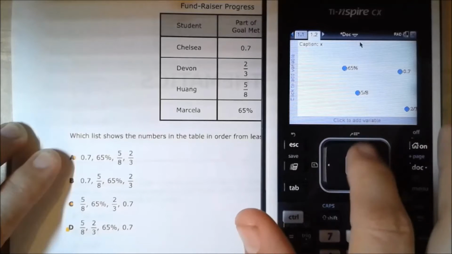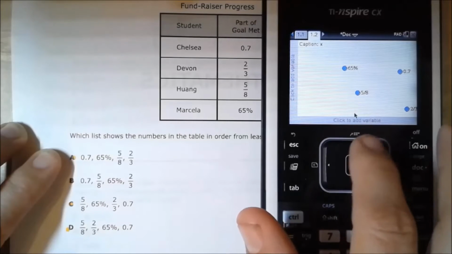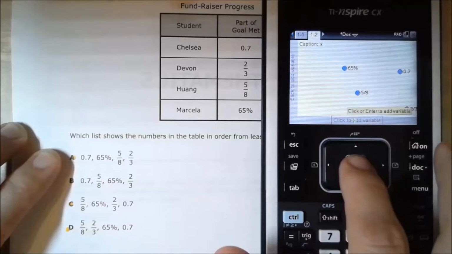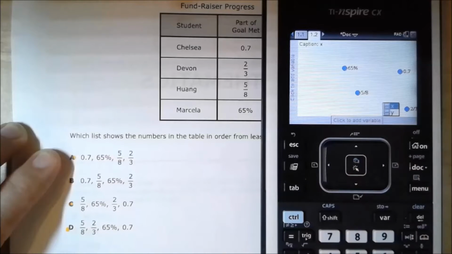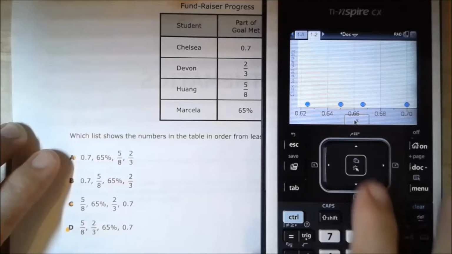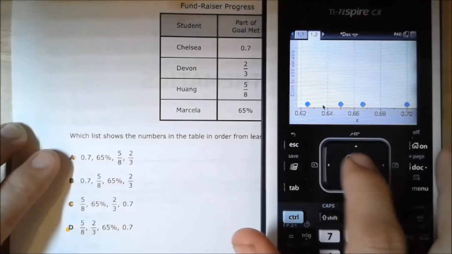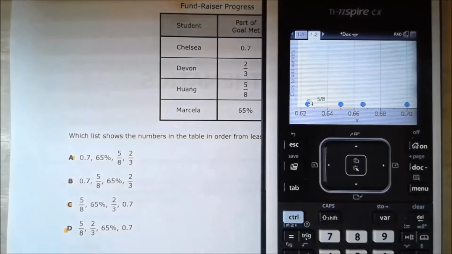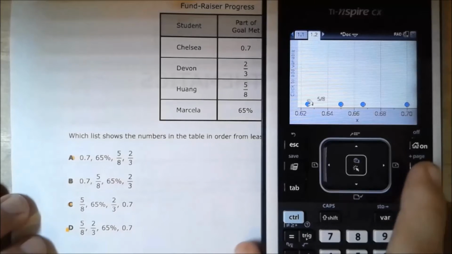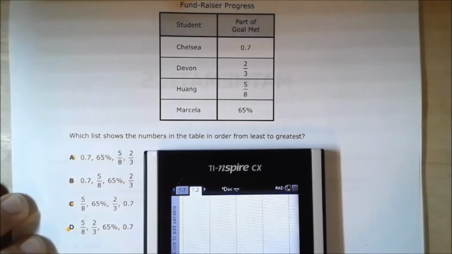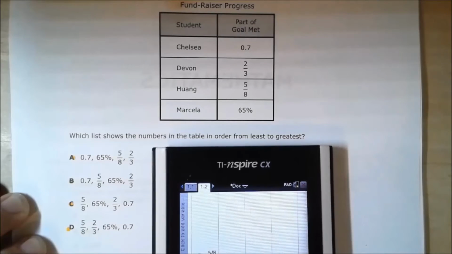Now in this case we are not going to put the y-axis. All we need is just the x-axis. So we're going to go to X, click on it, and hit enter for X. And now our numbers are ordered. At this point you just move your cursor over the number and it'll tell it to you. Now keep in mind that whenever we do this, it is ordering them from least to greatest. In this particular question, it does say to order the numbers, which list shows the numbers in the table from least to greatest, and that's what we want.